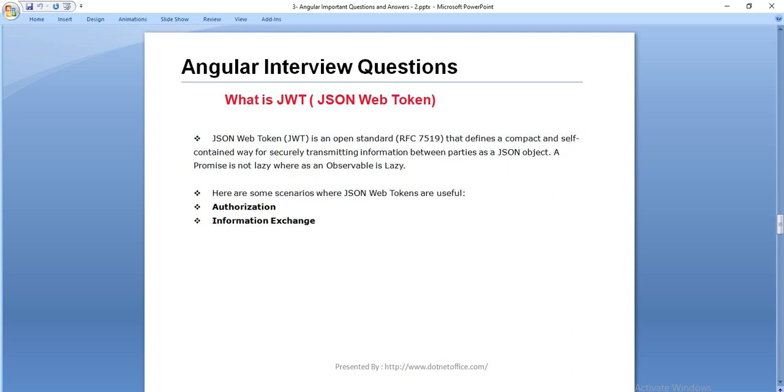And the next is, what is JWT, or we can say JSON Web Token? JSON Web Token is an open standard that defines a compact and self-contained way of securely transmitting information between parties as a JSON object.